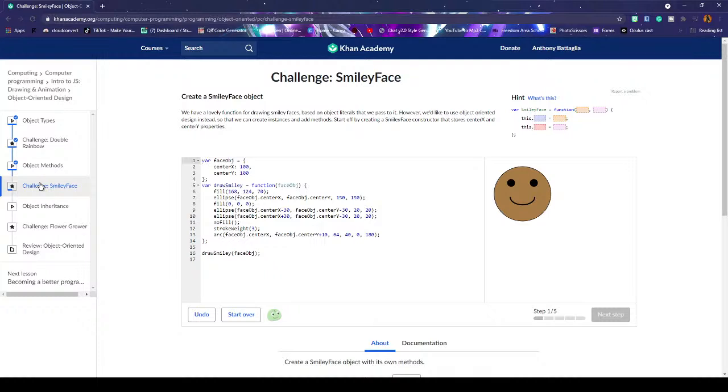So challenge smiley face. Create a smiley face object. We have a lovely function for drawing smiley faces based on object literals that we pass to it. However, we like to use object-oriented design instead, so we can create instances and add methods. Start off by creating a smiley face constructor that stores center X and center Y properties. So the hint code is what you need to put or edit to.